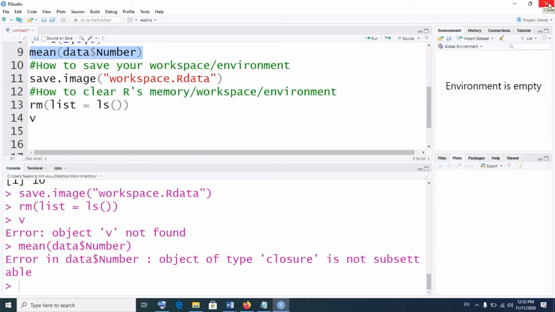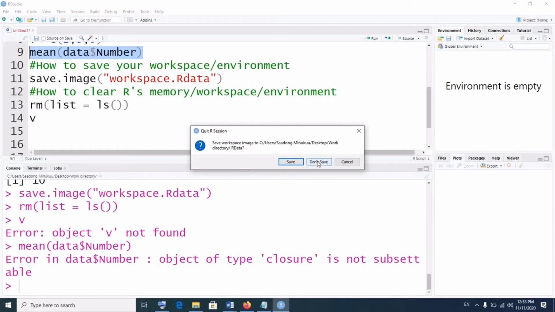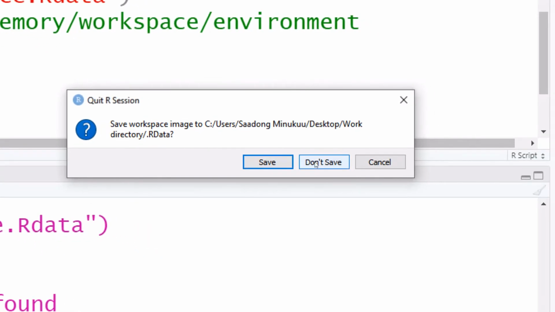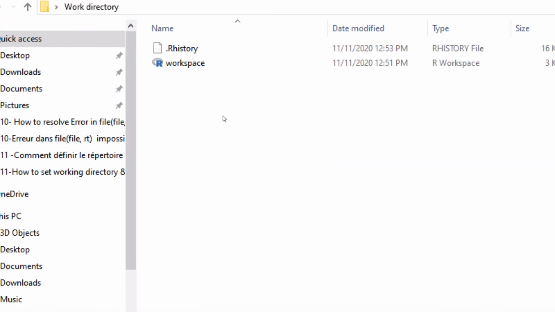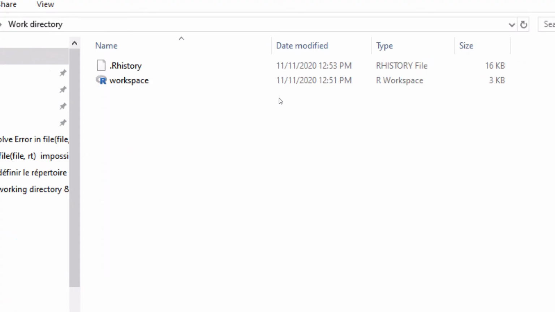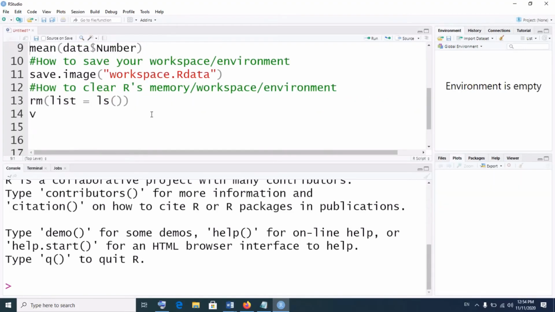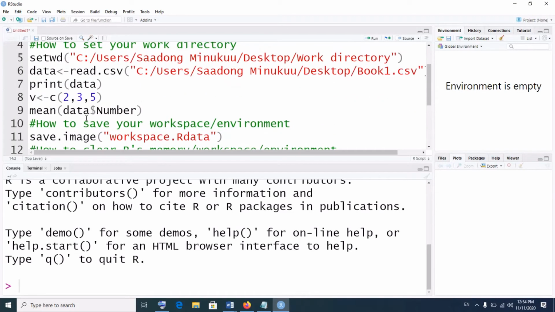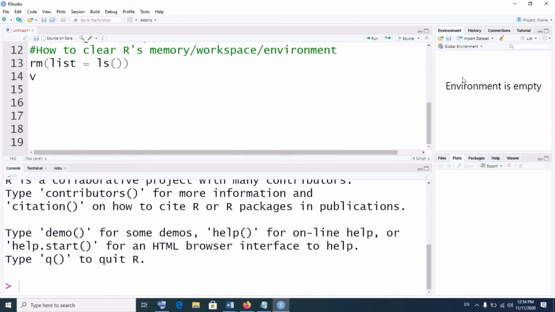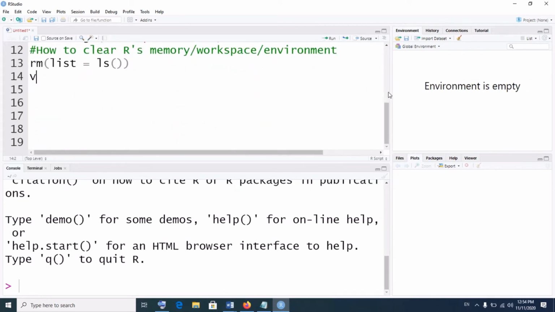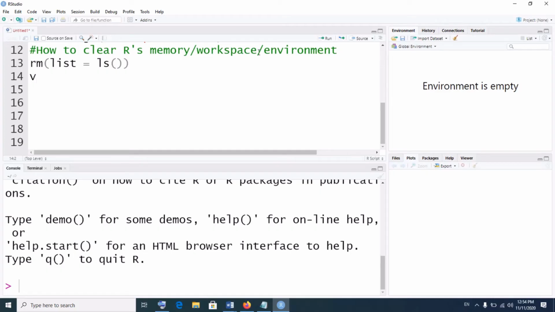So let's quit R. It's asking me, do I want to save the workspace? I say no, I don't want to save the workspace. So we've decided to quit R. Now after quitting R, let's restart R by just opening R. Okay, so we still have our script, but now the workspace remains empty. As you can see, the workspace remains empty.